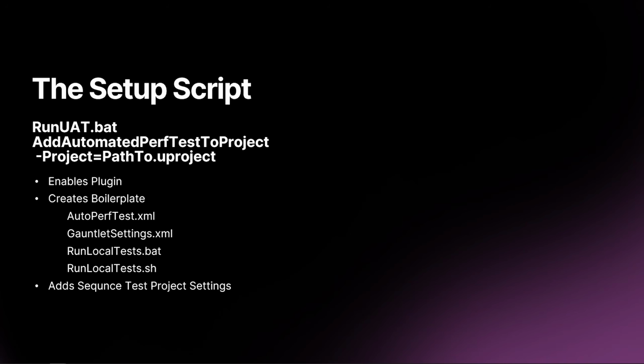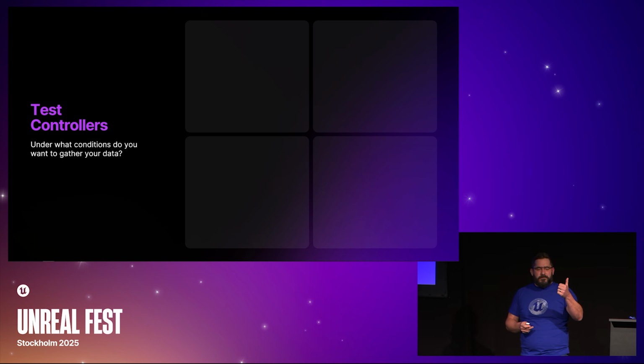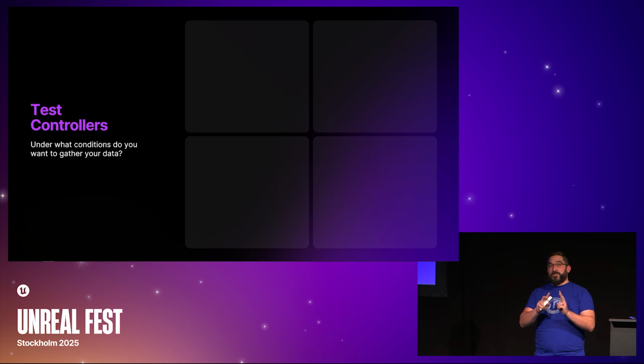So I mentioned earlier test controllers, the static camera, the sequence, and so on and so forth. So there's a few different concepts I need you to keep in your head. They're slightly different, and it's really easy to use the same word for them. So test controllers are the conditions under which you want to gather your data. So if I go to the cardiologist, am I going to be lying in a bed? Am I going to be on a treadmill? Those kinds of things. Those are the different test controllers.